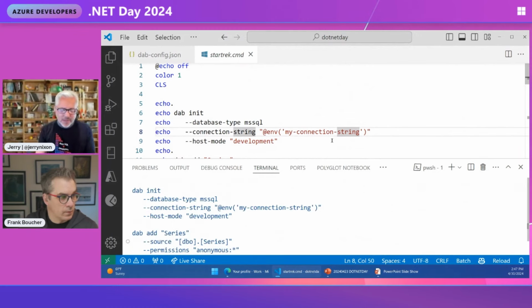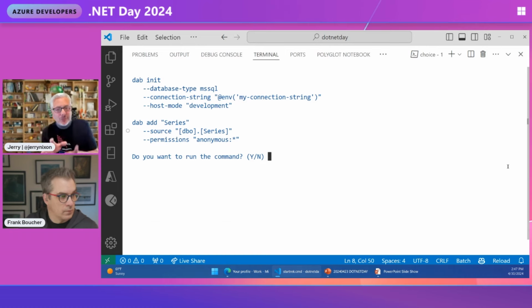All right, so it's a command file called Star Trek, and it just shows you the two commands that you would use when you're starting to build it from scratch. So I want to just show you as little as possible so that you can really see that just getting off the ground and having a data API is ready right off the go.